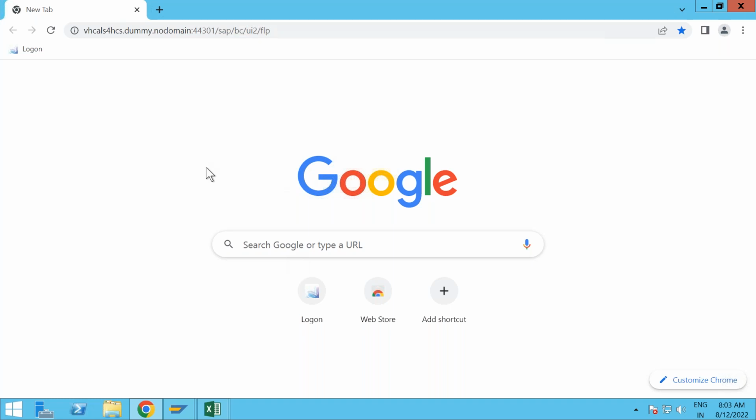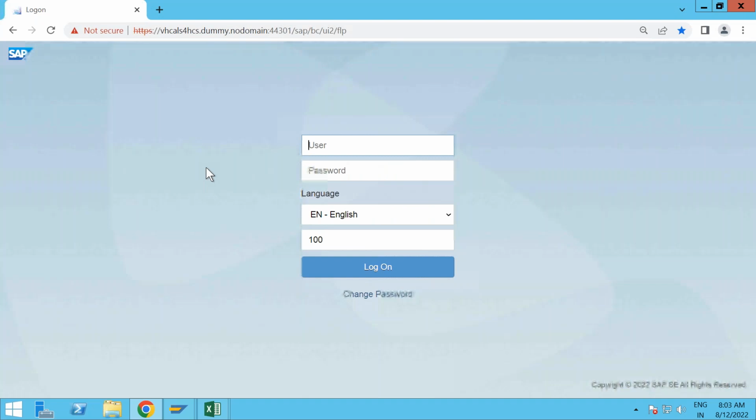If you try to paste it in your Google Chrome browser and tell me it is not working, that happened in the past. A few students did like that as well.